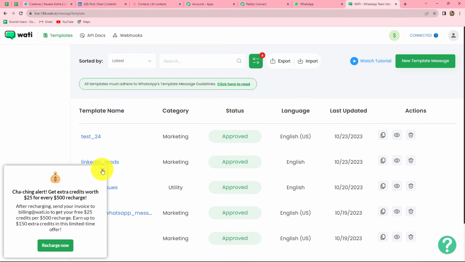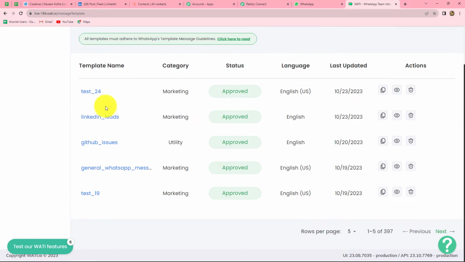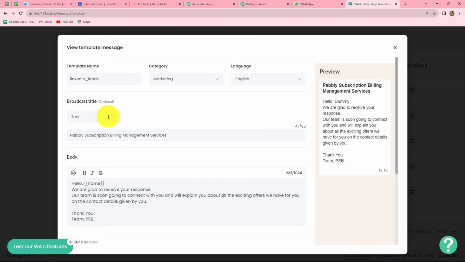So after coming on the template section, we can find that I have multiple template options here. I have created all these templates for different purposes. Now, in order to send WhatsApp template messages to my LinkedIn leads, I have created this template named LinkedIn leads. We will open it, and this is the preview of the message which is going to be sent to each and every LinkedIn lead. So the name of the template is LinkedIn leads.